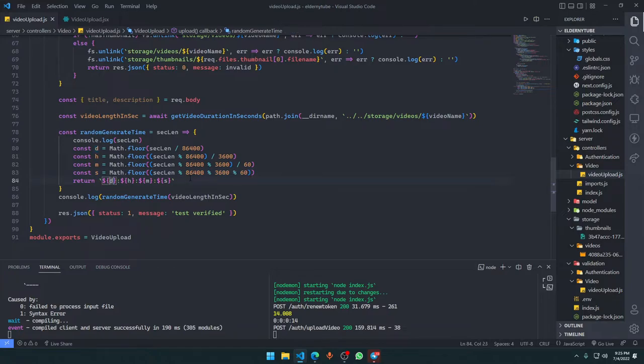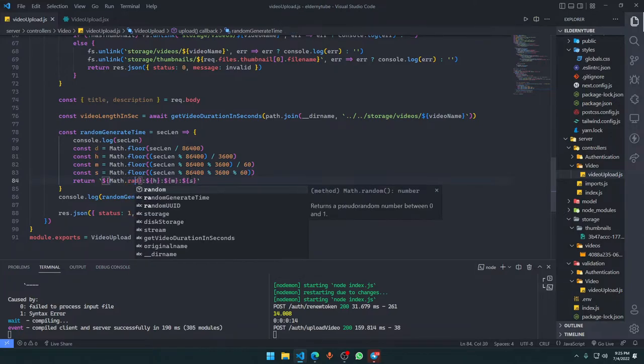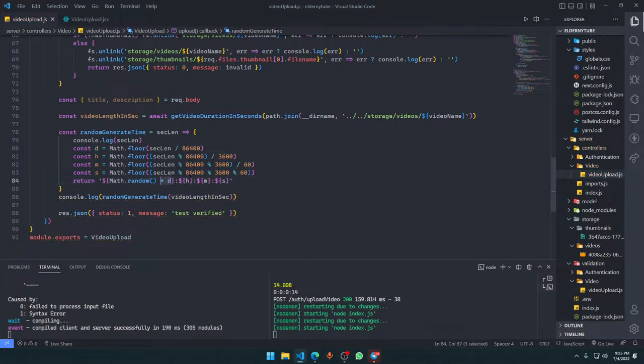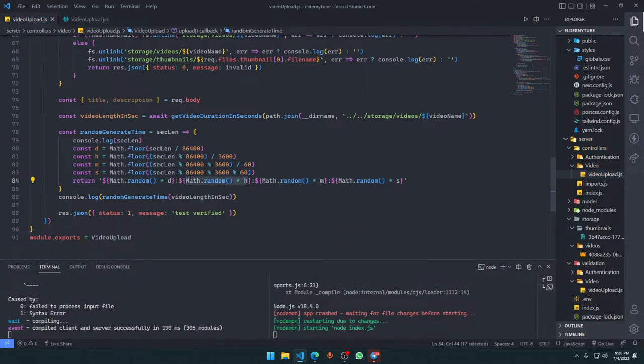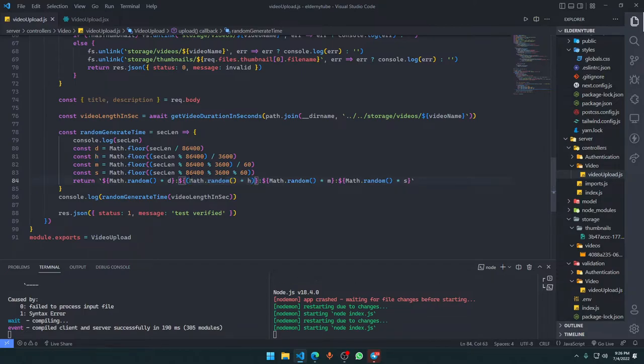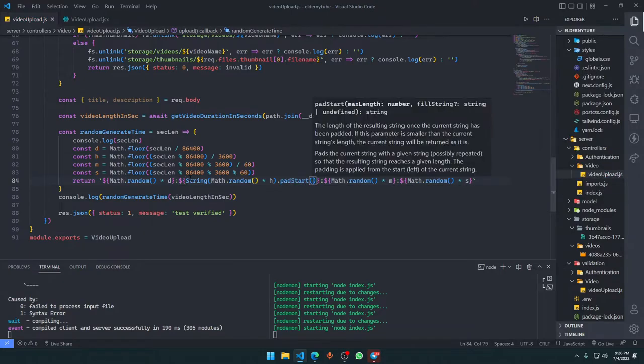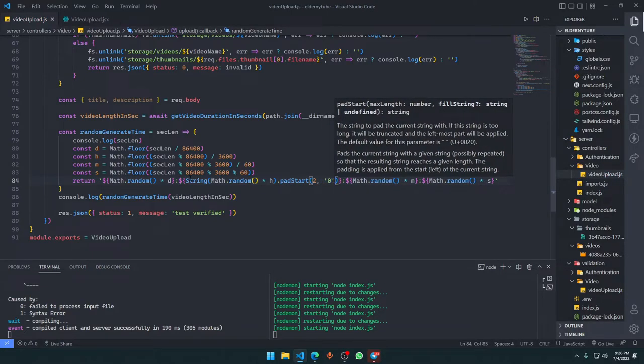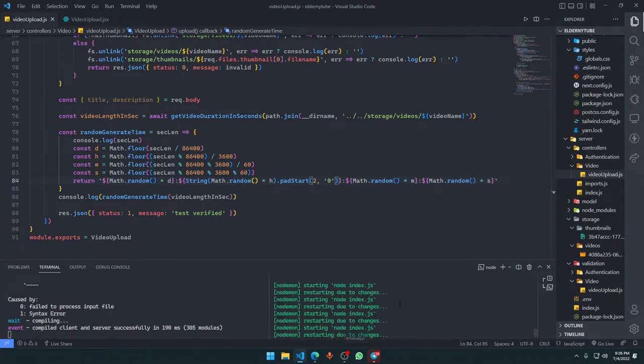We're gonna get the D. We're gonna say, first of all, Math.random multiply with the D, multiply with the M, with the second, multiply with the minute. It's just gonna give us a random digit out of it. And we want to make sure that all of them are strings, and they have padStart with max length of two, and they should have a zero with them. Like this. Let me show you this thing.